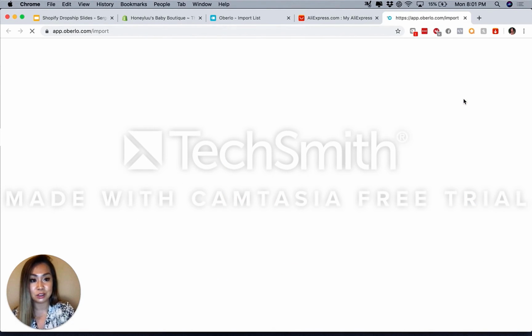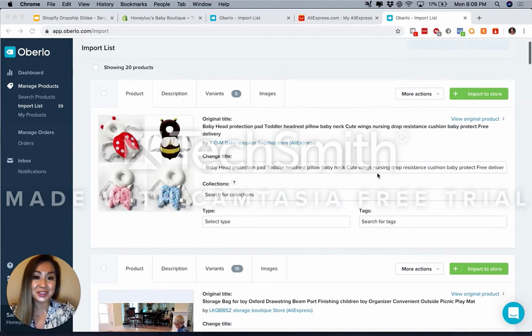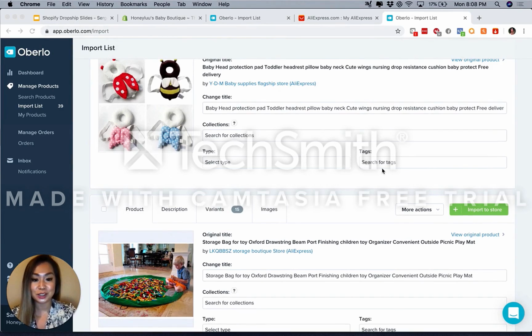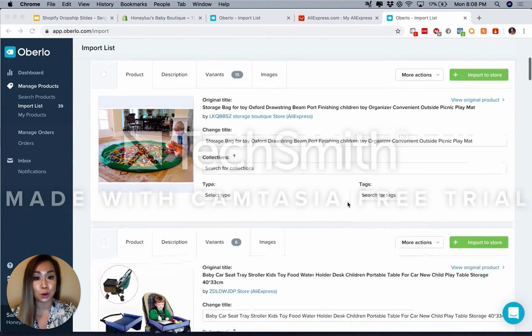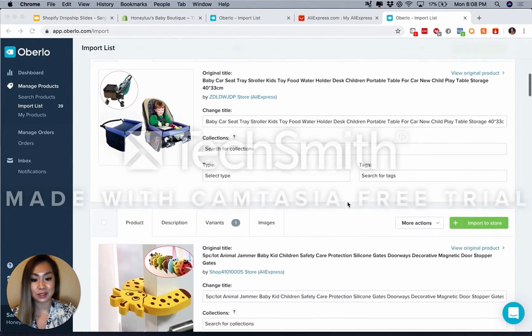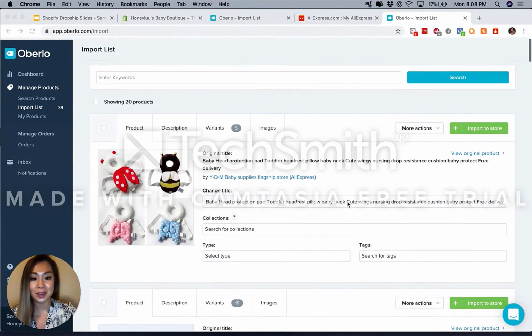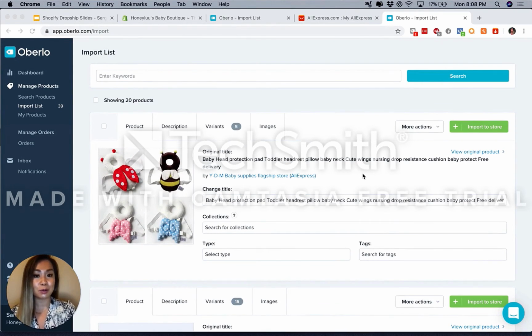So I'll just show you guys how it looks. So now you can see that the two products we just clicked have been moved into our Oberlo import list, and then the rest of the products are still here as well. So basically, it's a two-step process to move your products into Shopify. First, you're moving it from AliExpress into Oberlo, and then second, you're moving it from Oberlo into Shopify.